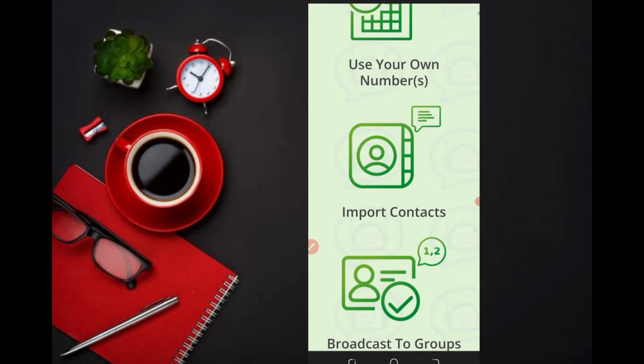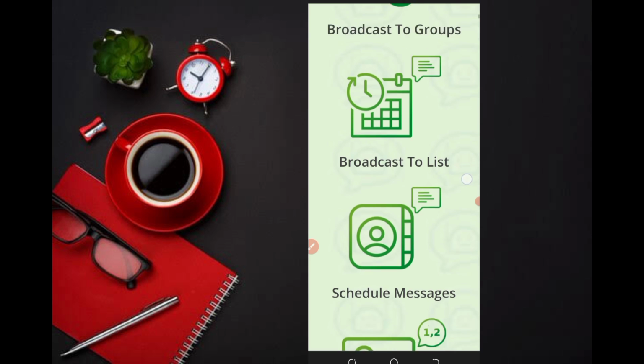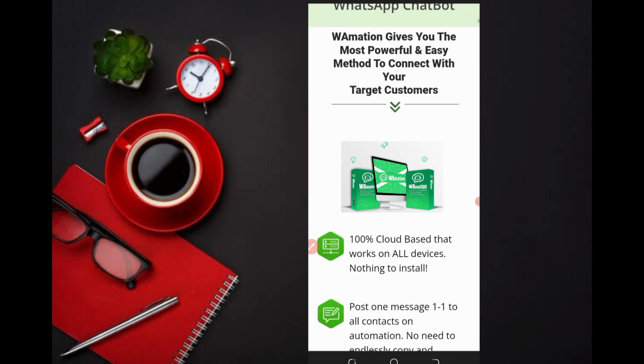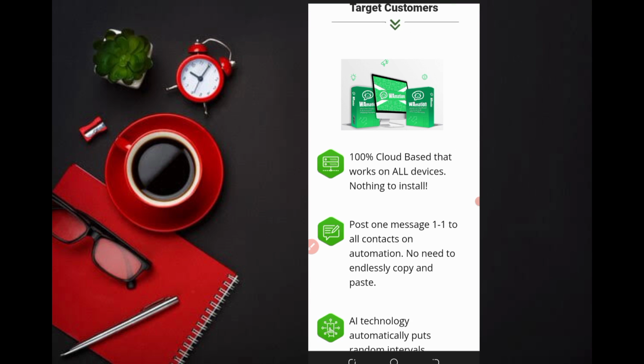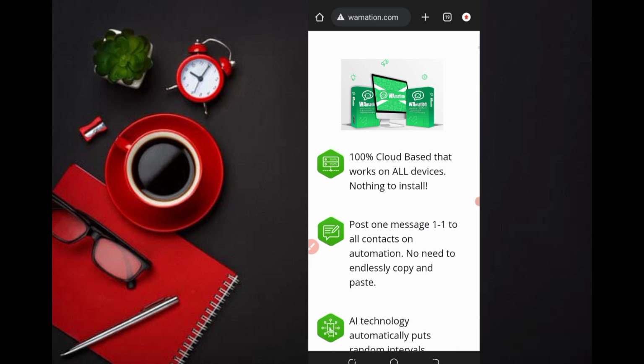Use your own numbers, import contacts, broadcast to groups, broadcast to lists. Wamation can do all those things. In fact, Wamation can change your life in WhatsApp marketing. But the only problem with Wamation is that Wamation is paid. Wamation is not free. So probably I'll be treating Wamation in another video. I'll make a full video about Wamation. So this is just what you have to know about this.